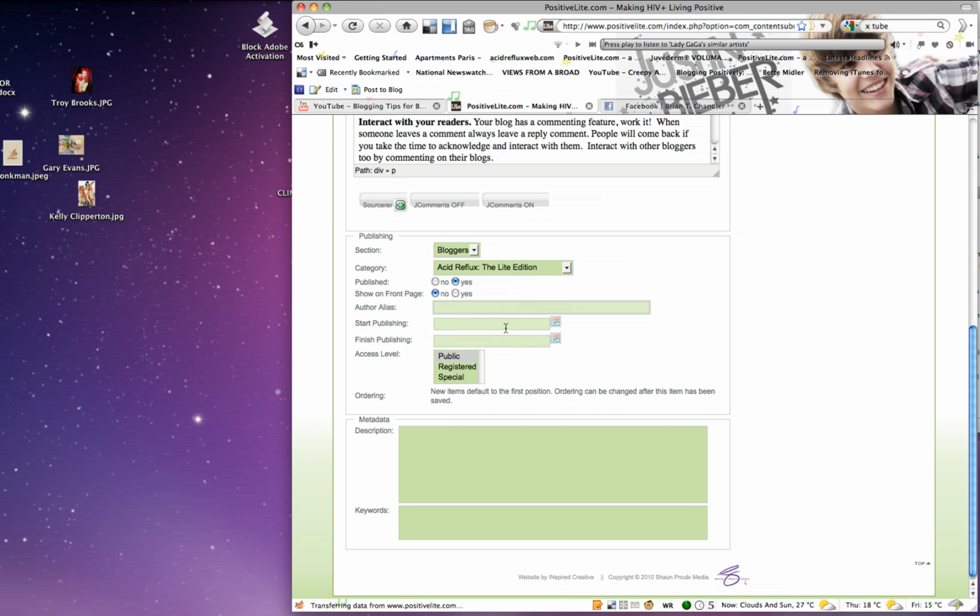Right here, start publishing. There's a calendar. You click on it, pick a date. Finished only if you want something on there temporarily, and that's really not something you should probably do. I've never actually done something like that.